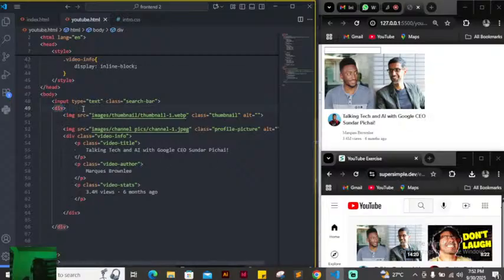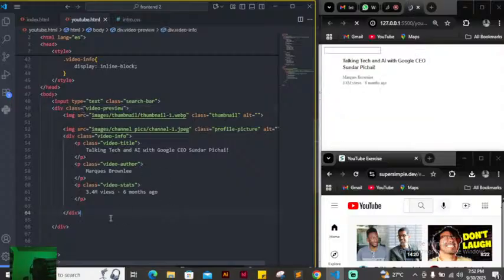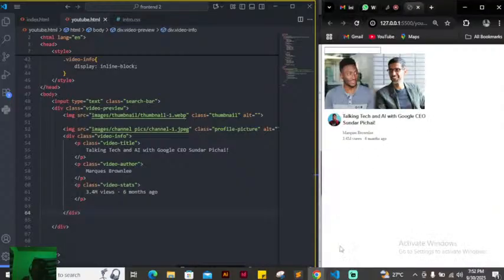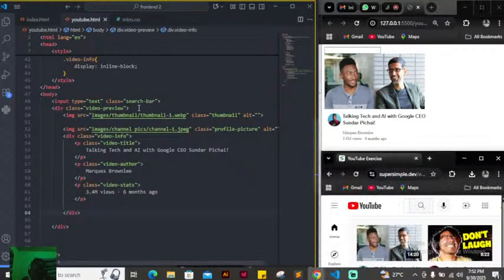Now let me give it a class, video preview. I'm not doing anything, it's just for you to know that everything here is inside this particular container from what we just explained. So this thumbnail now has to be inside the container. You can see that nothing happened to your program.